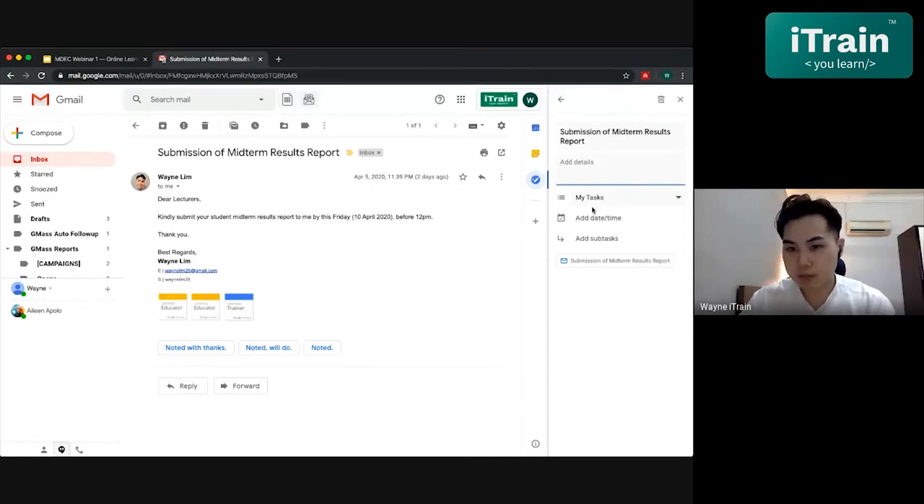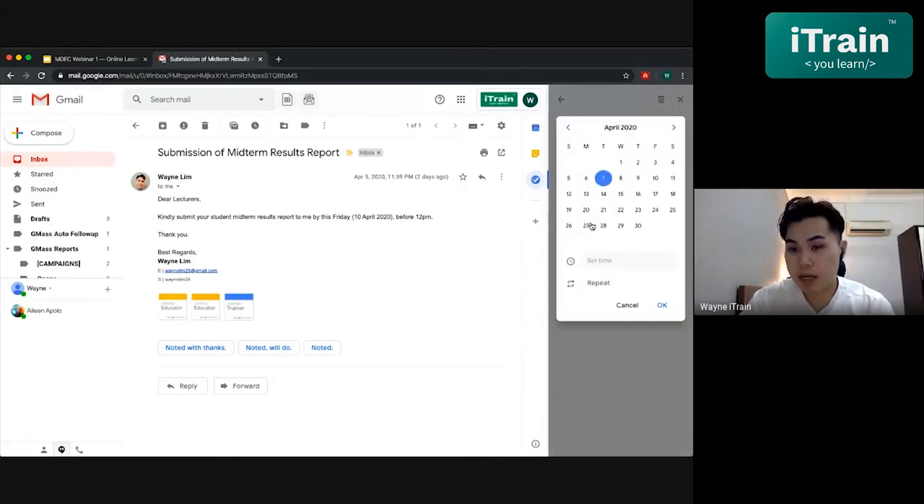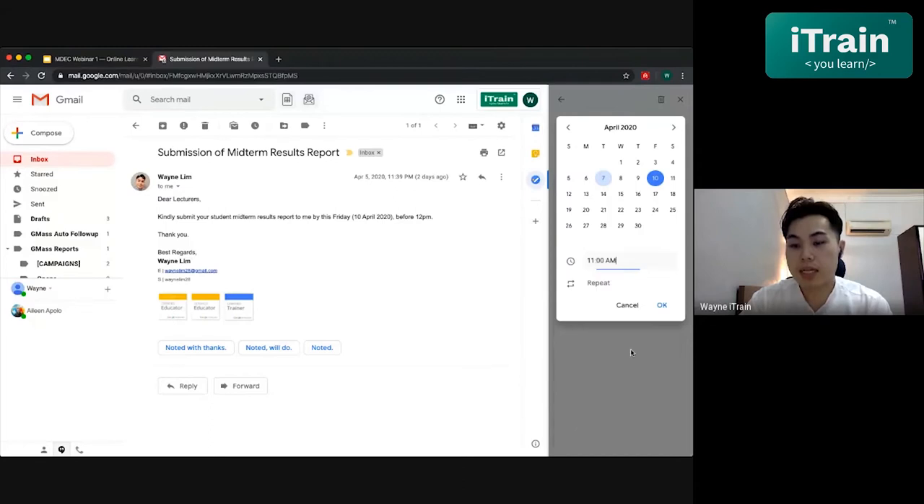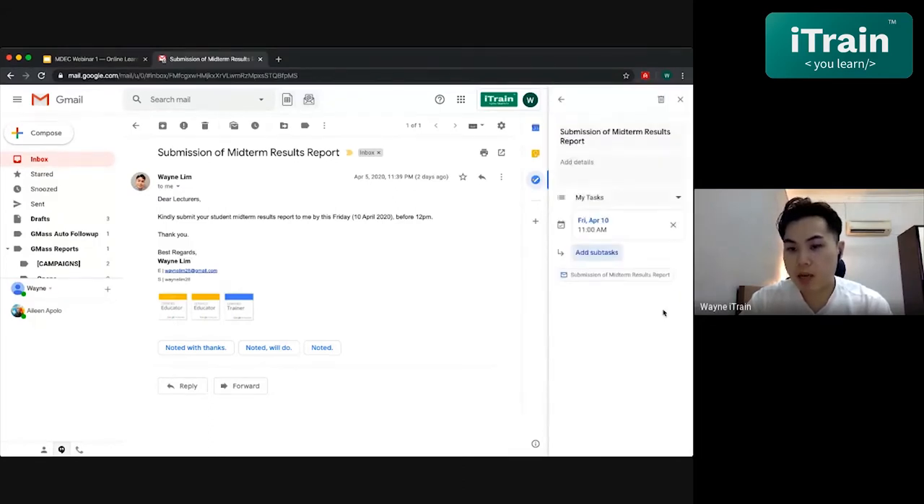Is there any details or description you want to add? At this moment, I will set the time and date first. I click on add date and time, choose Friday before 12 p.m. To be safe, I'm going to set it at 11 a.m. And I just hit OK. There you go. You get to see on Friday, 10 of April, 11 a.m., you'll be getting a reminder, submission of midterm result report.